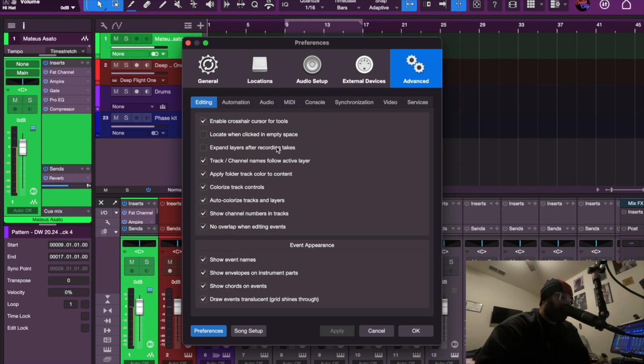Now, this one right here, expand layers after recording takes. This is up to you, meaning when you're recording over a take, after you record over it and you hit pause again, do you see all the layers automatically, or do you have to go click it and expand it?